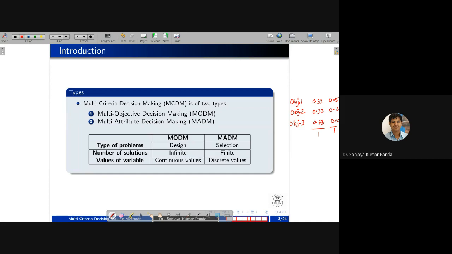Suppose you have five choices. For a particular student in a university, he got five job offers: job offer one, job offer two, job offer three, job offer four, job offer five. Out of these job offers, the student has to choose only one. He cannot take two job offers at the same time, right? So he has to choose one of the job offers.